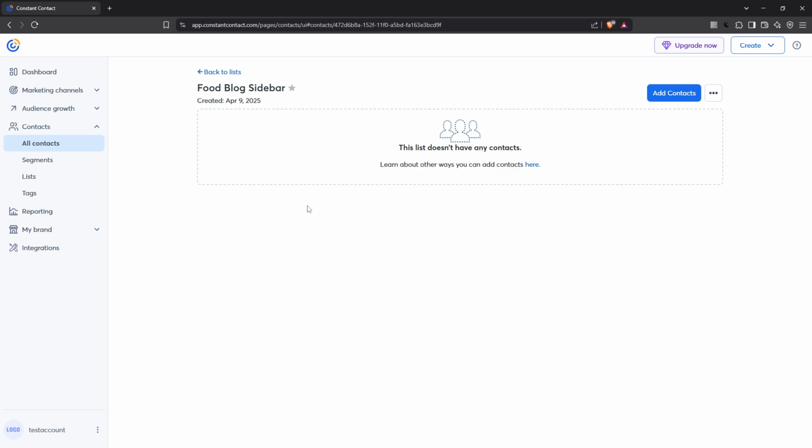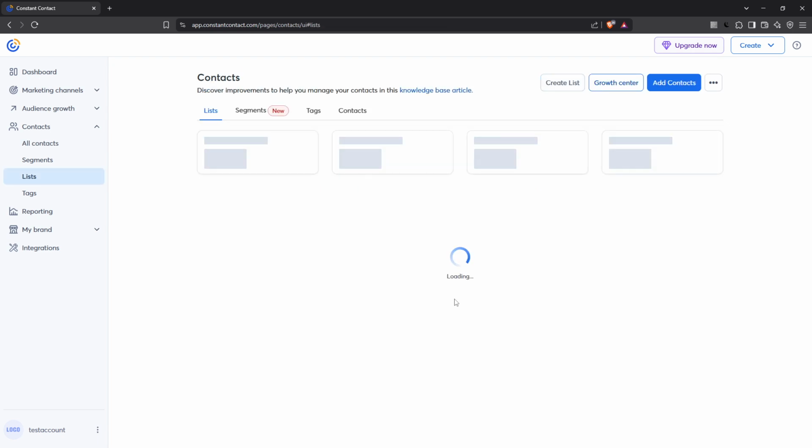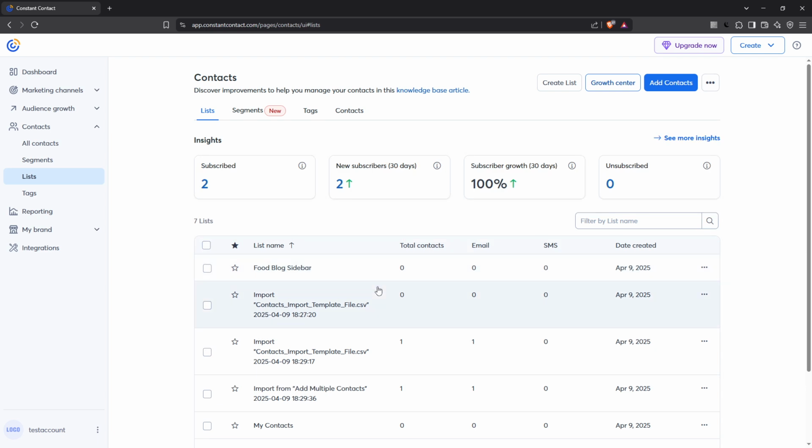Let's touch on some best practices for list creation. Firstly, make sure your list names are clear and reflect their purpose accurately. This will be incredibly helpful as you continue to add new lists over time. Another important tip is to ensure each list has a unique name. You don't want to get confused between different groups as your database grows.